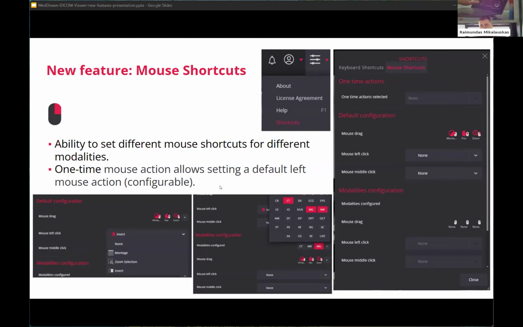In this version, we do not make any default for modalities. We hope to get some feedback from our clients and then to make the best configuration in the next versions.